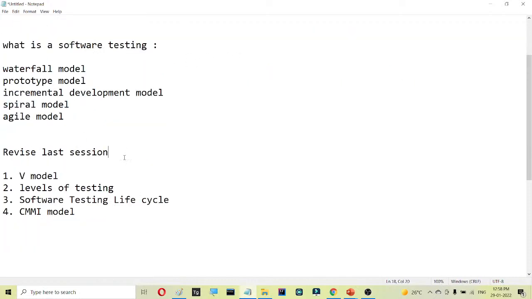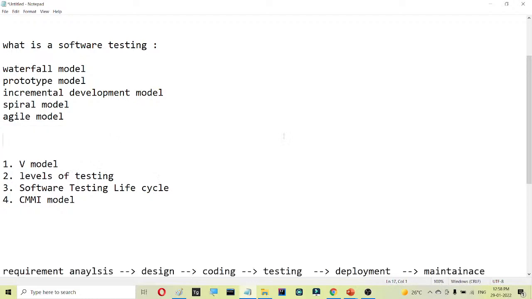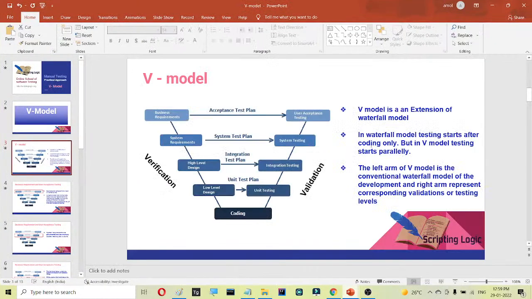So here today what we are going to do is study the V model, levels of testing, software testing lifecycle, and the CMMI model. Okay, so the V model is quite popular and it looks just like this. This model has a shape like a V.